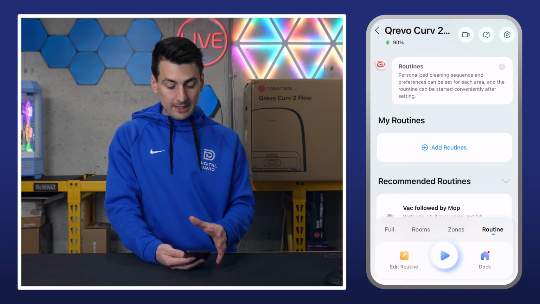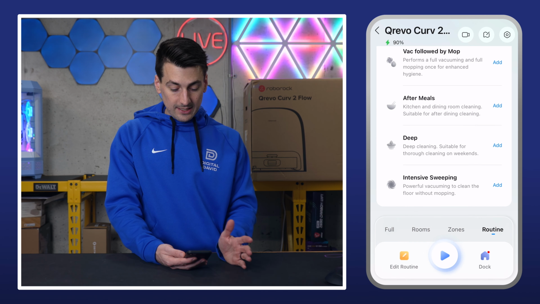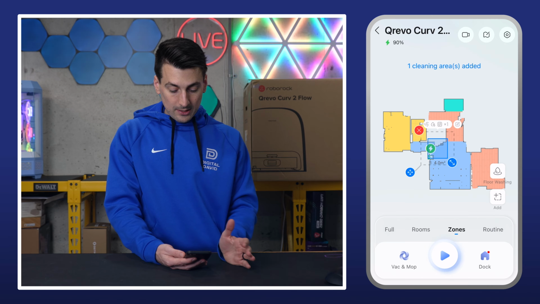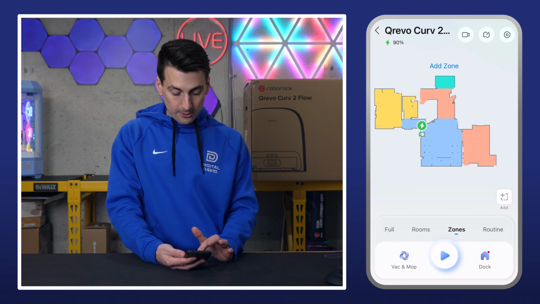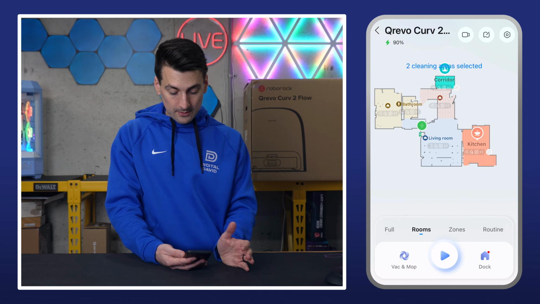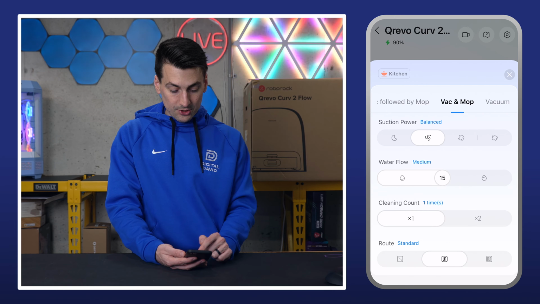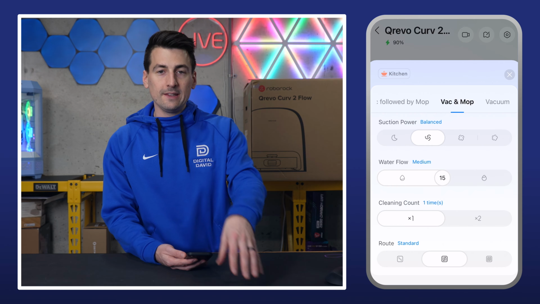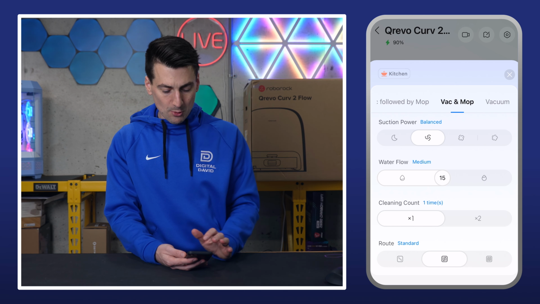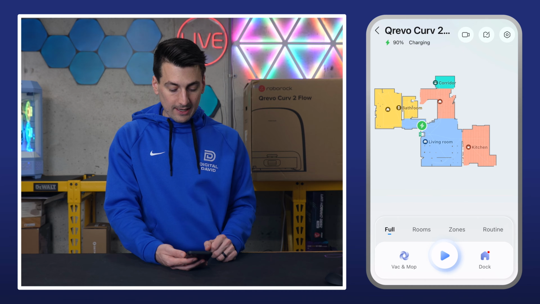So we have different cleaning options. You can do a routine clean here. And you can add the routine and set it up. You can clean by zone, and you can add multiple zones, and you can customize the clean for that zone. You can clean individual rooms, which is pretty cool. And then you'll notice in each room, you can adjust the cleaning settings. Maybe you want the kitchen to be heavier mopping and the entryway being heavier vacuuming, right? You can configure all of that here in the app. Or you can do a full clean and clean everywhere.